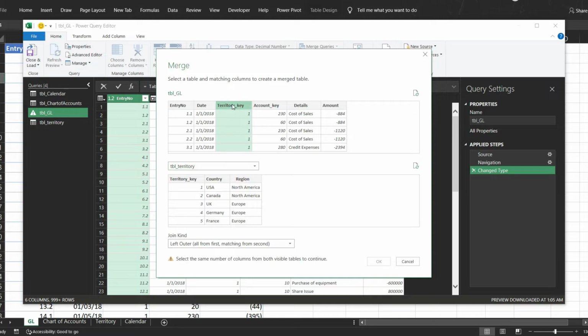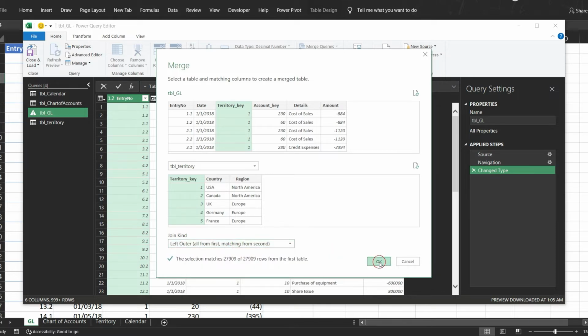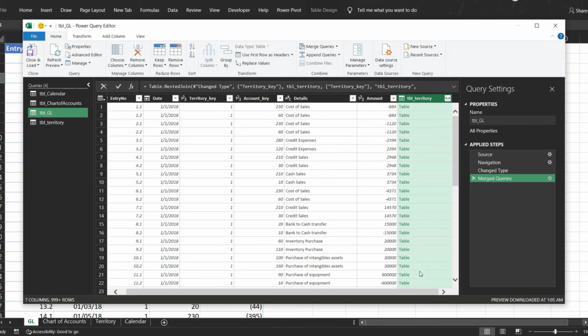So I will click on territory key here and territory key here, and the last option is what kind of data we want to bring. You have multiple options here. The ideal one is all from the first and matching from the second, so that everything matching the records available here, all of these fields from table 2, should be coming to table 1. So this is the ideal option. I will click on this one and click OK.